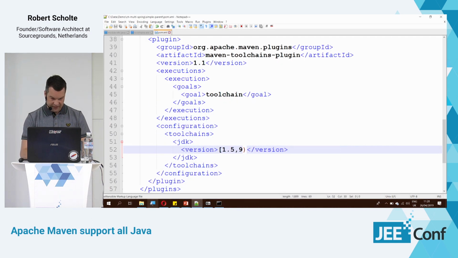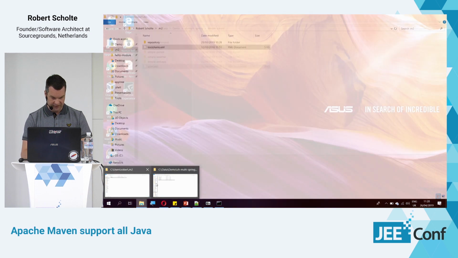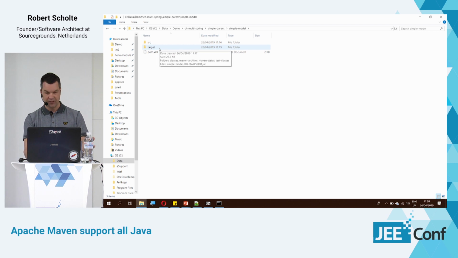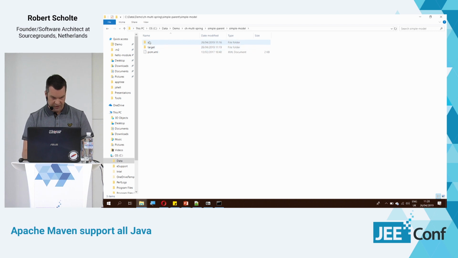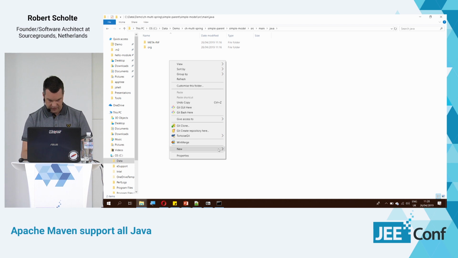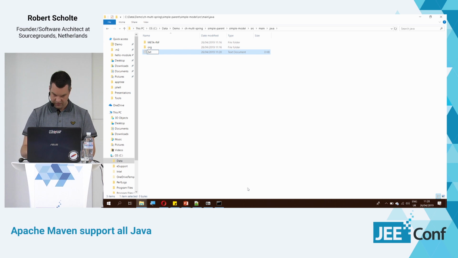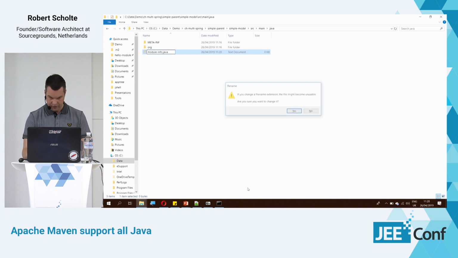So the next thing I said is about the model descriptor we can add. So I prepared one for this simple model, which is the domain model, which can be used to store stuff in the database. And what we can do is source main Java, create a new file here. You don't always have to use an IDE. This is something everybody can do. Module info.java. Are you sure? Yes.